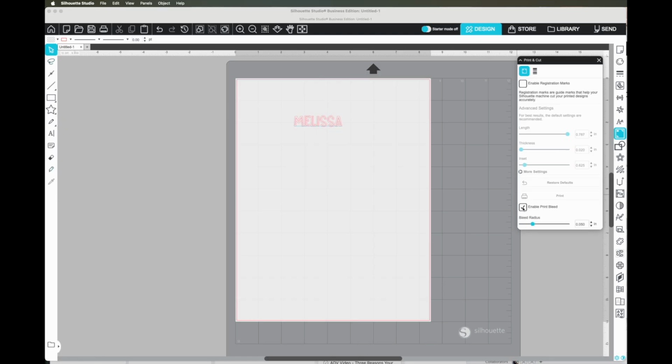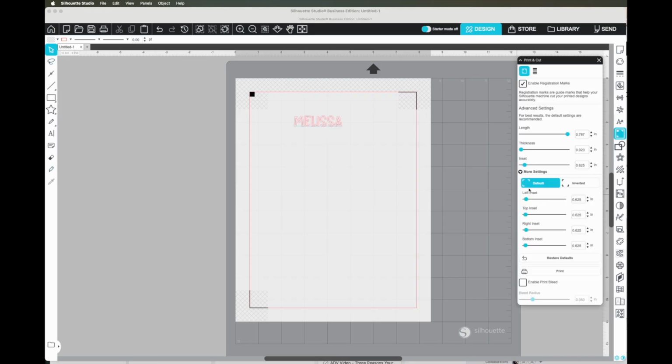But you can turn on your registration marks here. You can also have more settings. I would not suggest that you move any of these unless you are extremely familiar and comfortable with print and cut, okay? But this is where they all are. This panel works the same way in V5 as it does in V4. It's just found in a different place.